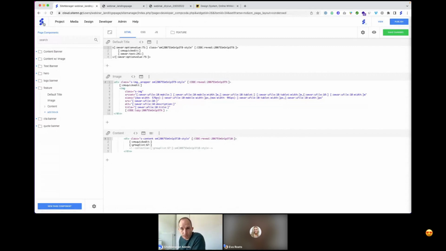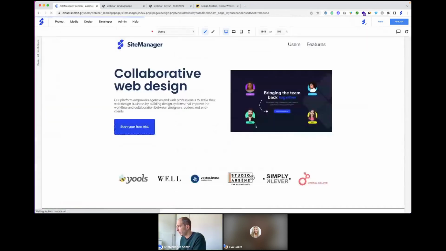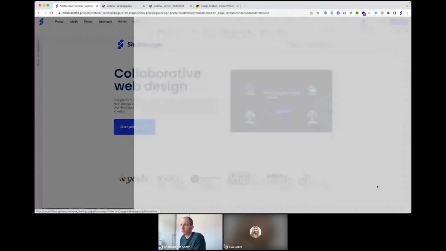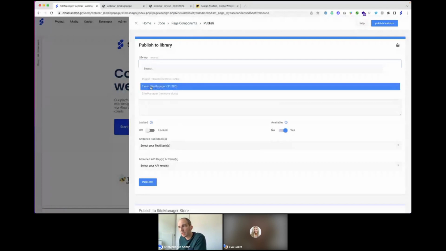Yeah, the way how you can save components to a library, that's a good question. I will see if I can show you. Of course, I can show you. You just go here, you right-click, and you click on Save to Library. And here, of course, I'm a member of Team SiteManager. Here you see all the libraries you have access to. Private libraries work with slots. I see that in this library, I have 9 slots available.